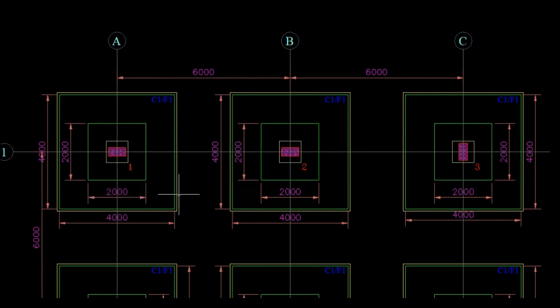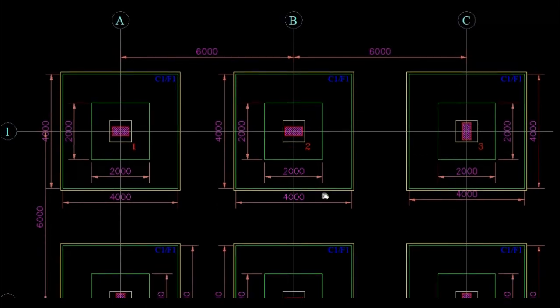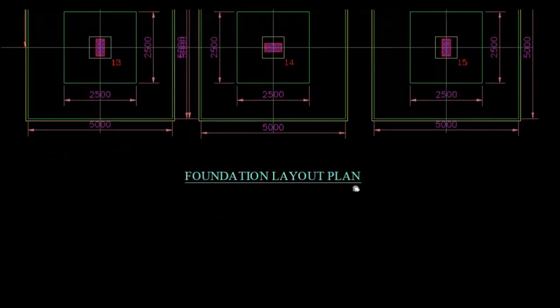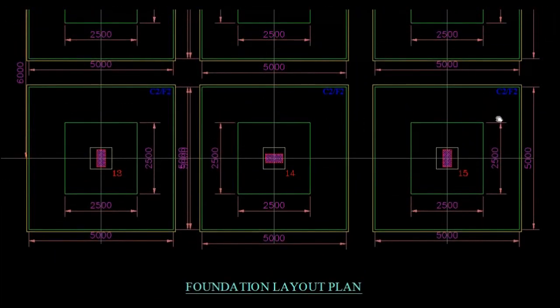This is the step footing. We assigned 4 meter by 4 meter for first step and 2 meter by 2 meter for second step. Then pedestal for F1. It will generate for all the members. This is C2 by F2. We assigned 5 meter by 5 meter for first step, 2.5 by 2.5 meters for second step. Then we provided pedestal.